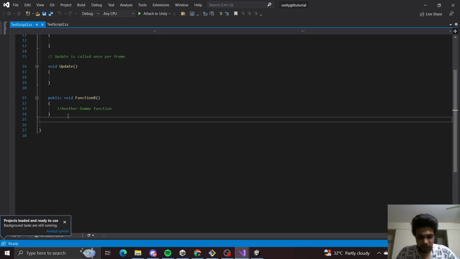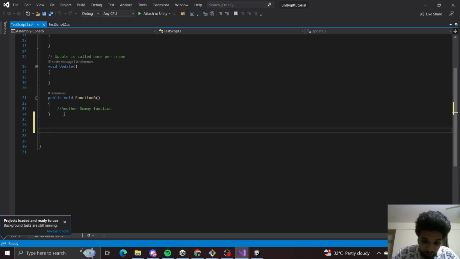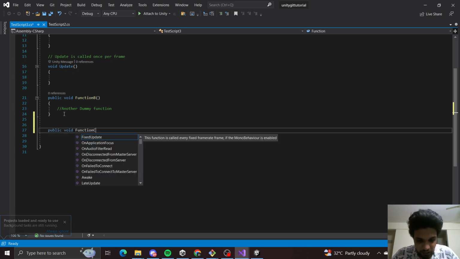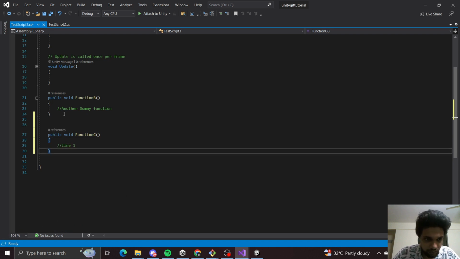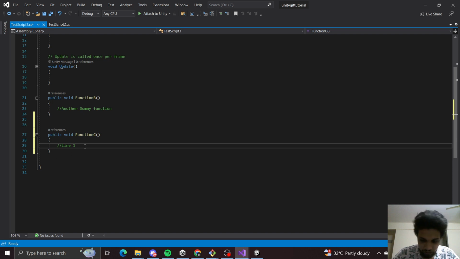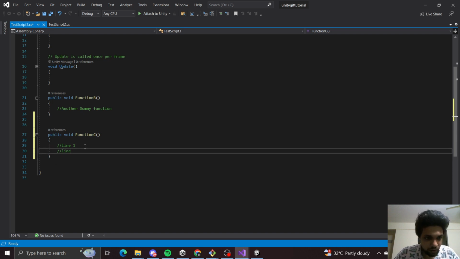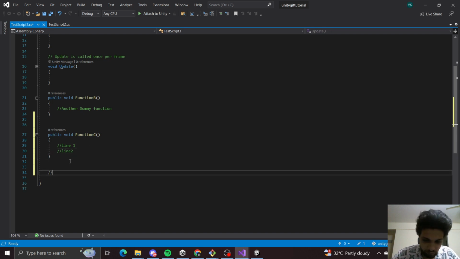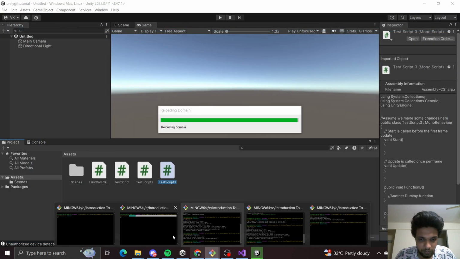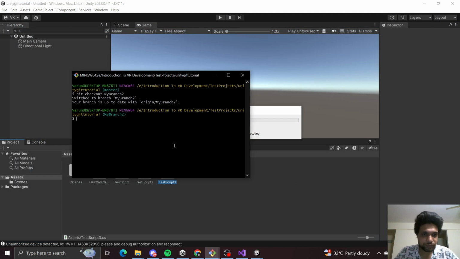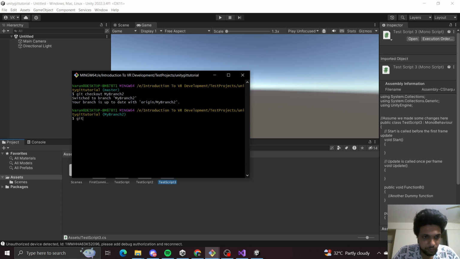And in my test script 3, I'm also going to add the exact same function here. So I'm going to say public void function C. I'm going to add a few more lines here. And we will do the same thing. We are just going to save and let's close the project.